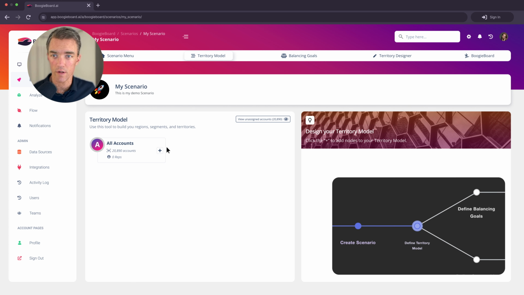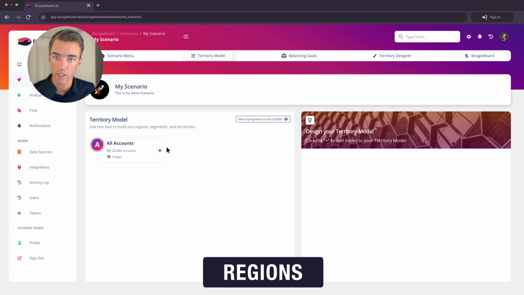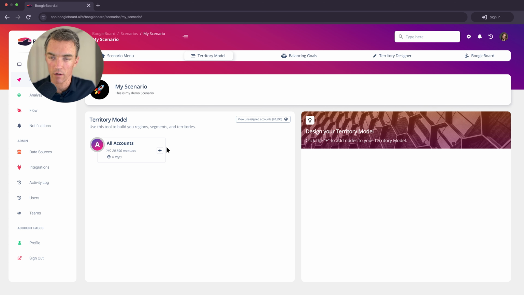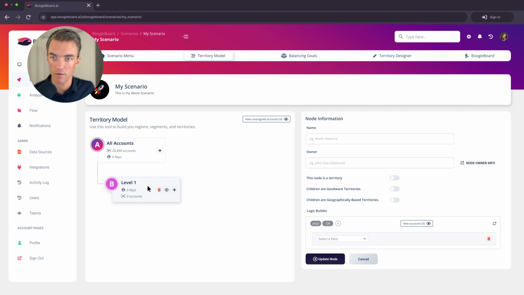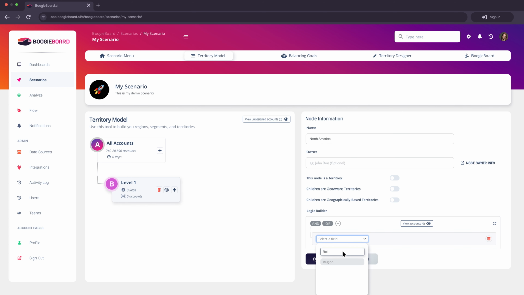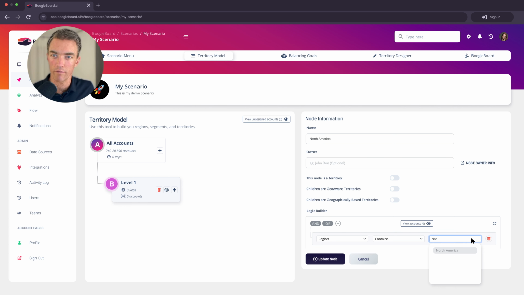Next, I'm going to set up our territory model. My company uses regions, segments, and territories in its model, and I can define all those here. Regions and segments aren't changing for my company this year, so let's add our North American node and define which accounts should land in this region.